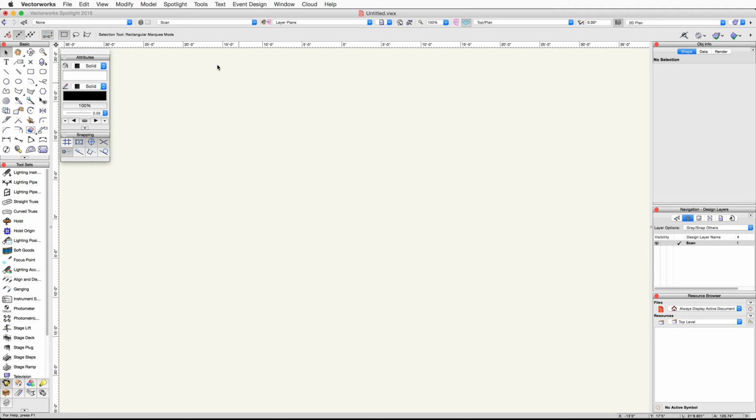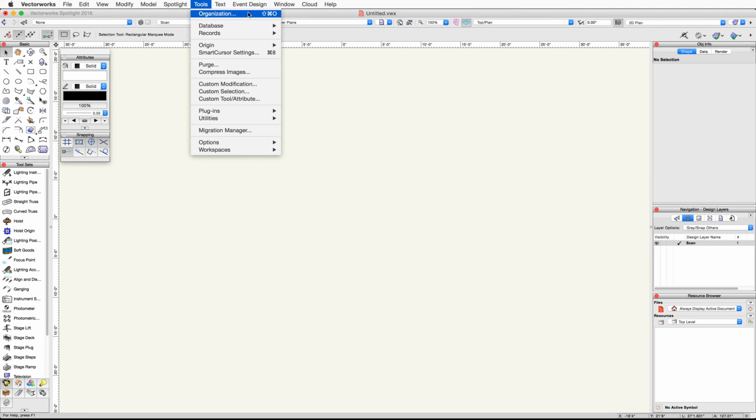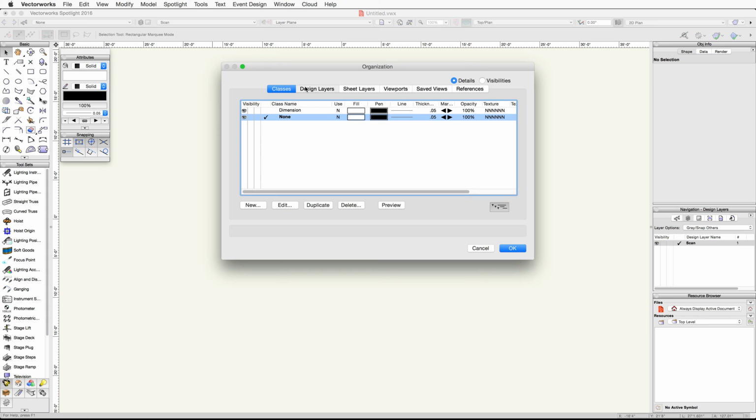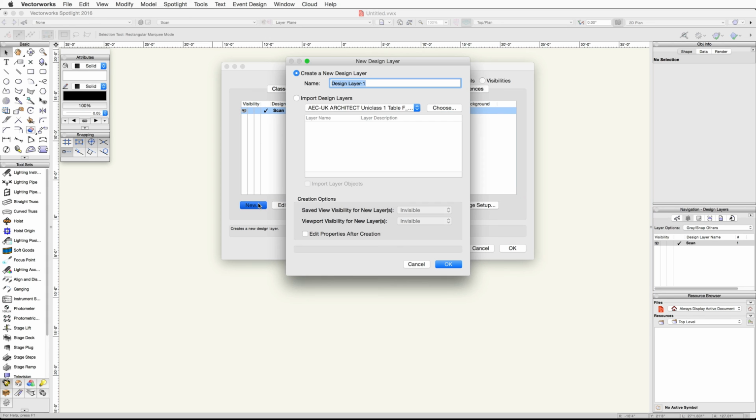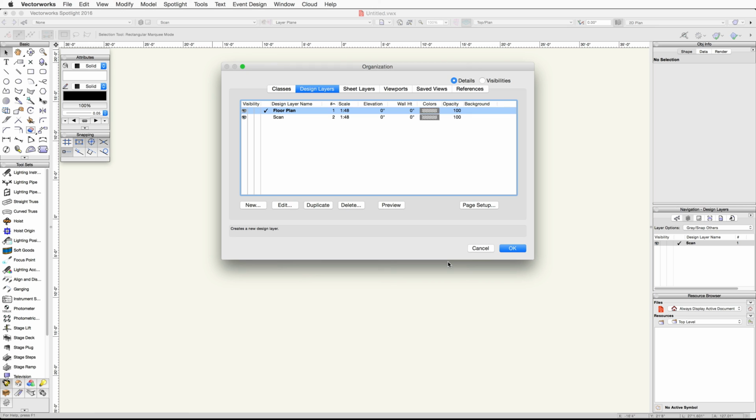Now go to Tools and then Organization. Under the Design Layers tab, click New. Name the new design layer Floor Plan and click OK. Click OK in the Organization dialog again to save the changes.